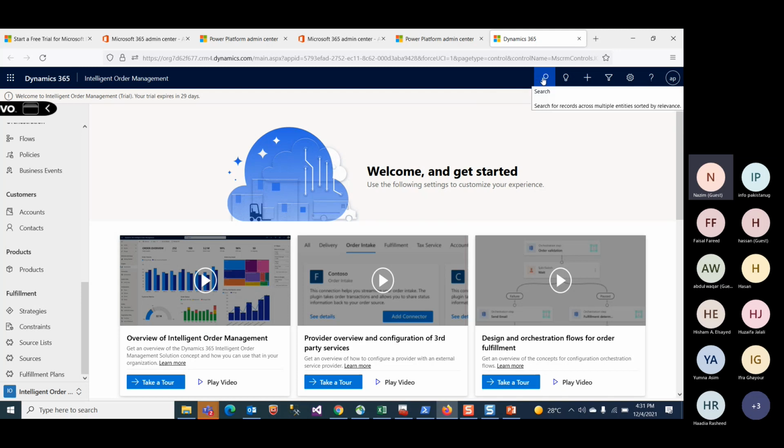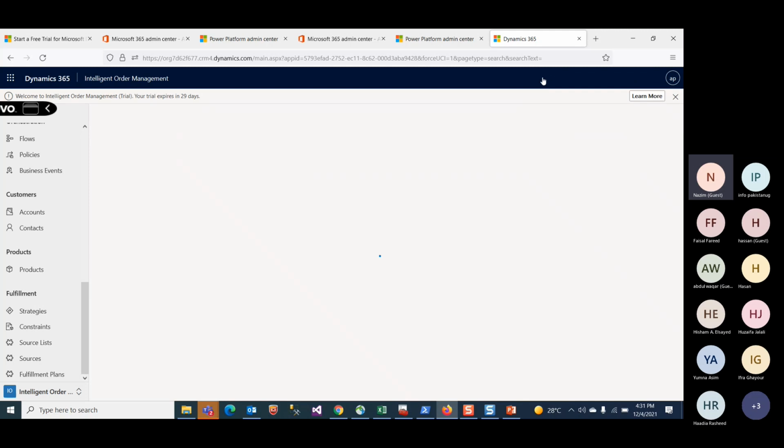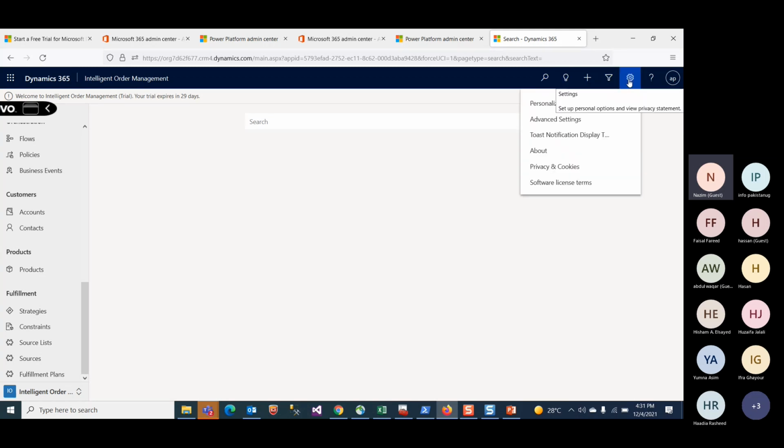Then here we have a search option. Earlier we just had global search, but right now we have categorized search as well as relevant search. We will see how we can perform categorized search and relevant search. But at the moment, we are going to explore how we can do settings and customizations in our system.